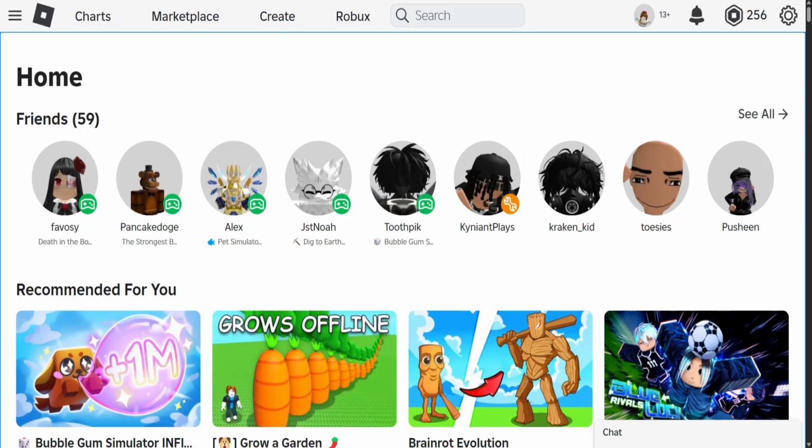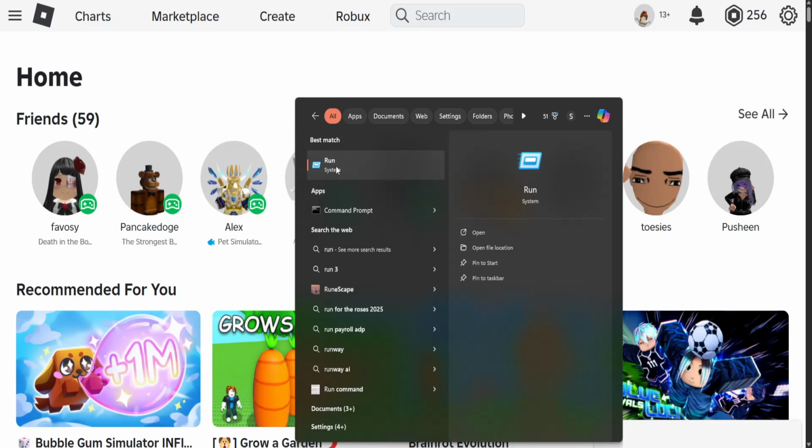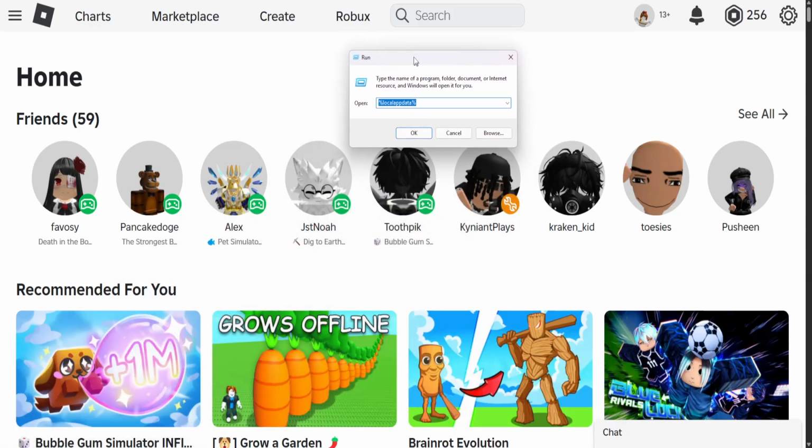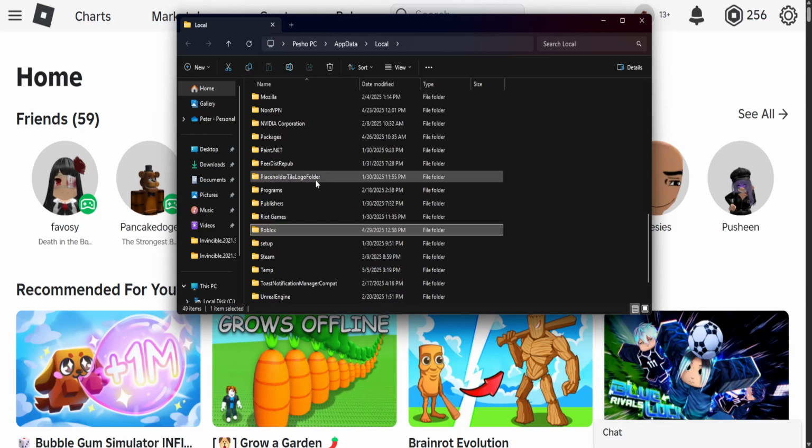If again it doesn't work, the last thing that I suggest doing is opening up your computer search, type run, click on this, and you want to search for %localappdata%. Click on OK. This is going to load up a folder.